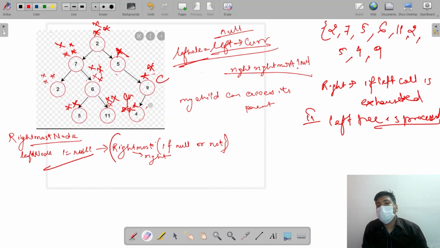After ending this connection, I'll move to its right. When it moves to its right, its right is already null. So now current will point to null, and when current is null, we need to stop at that point. So this will be the in order.